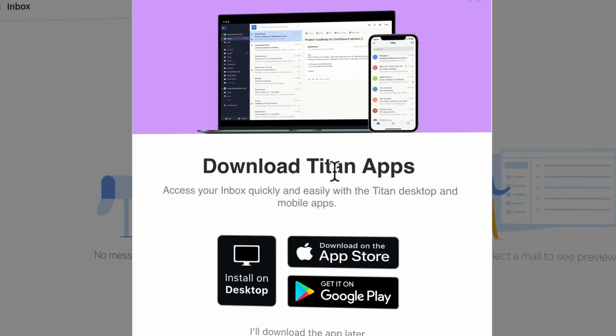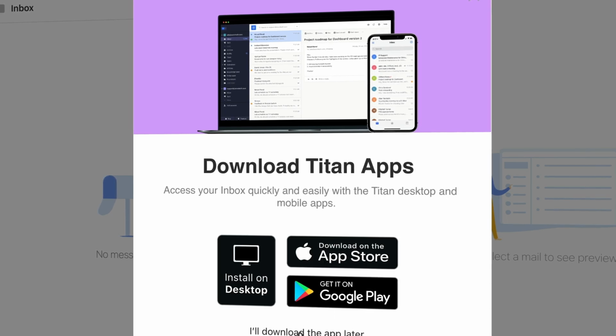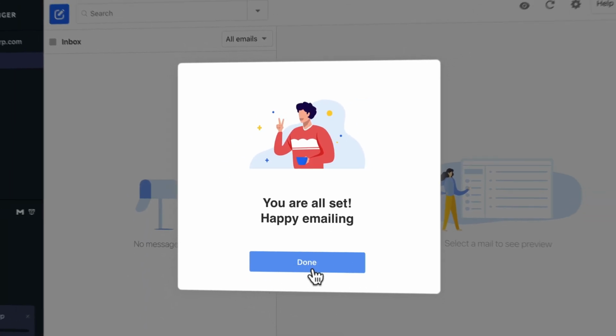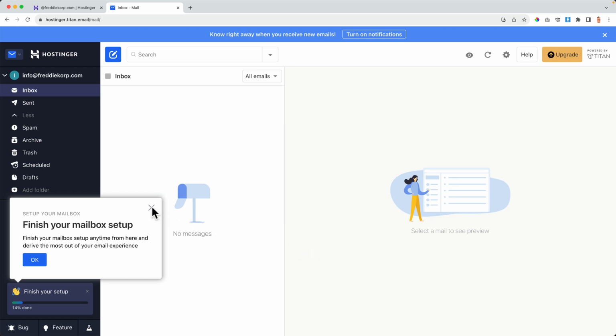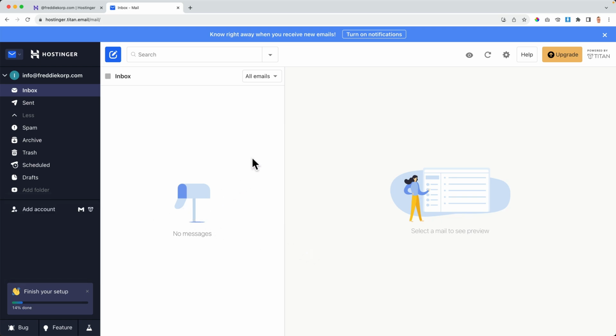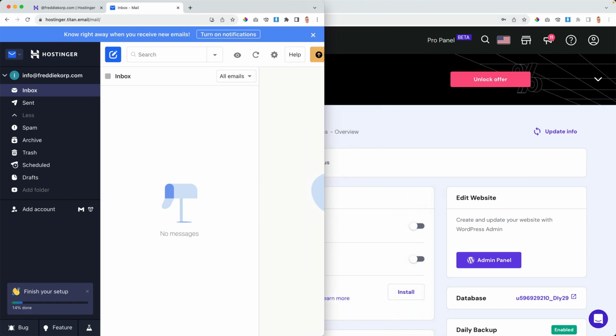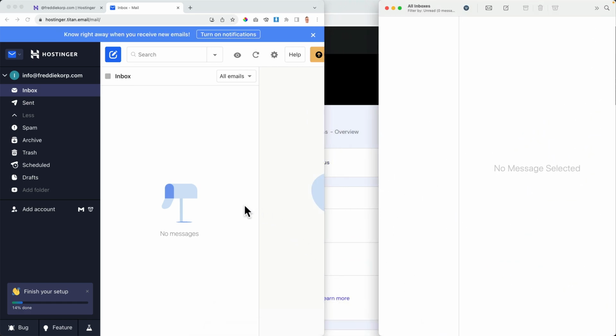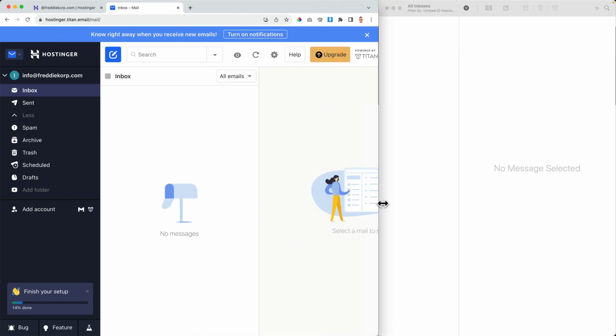Awesome. And I can also use the Titan Emails app. But right now I'll say I'll do this later. Done. Happy emailing. Thank you. Okay, what I can do now, I can send an email. So let me bring this to the left. Go to my email account at MacMail.